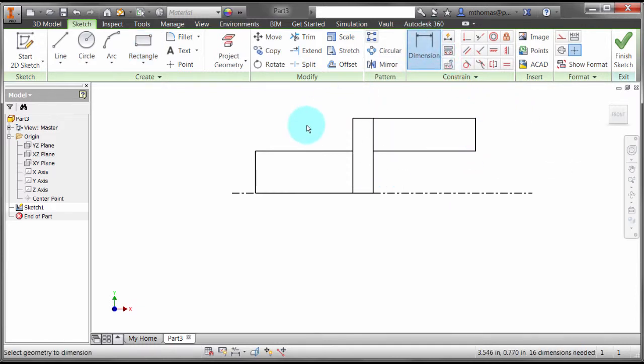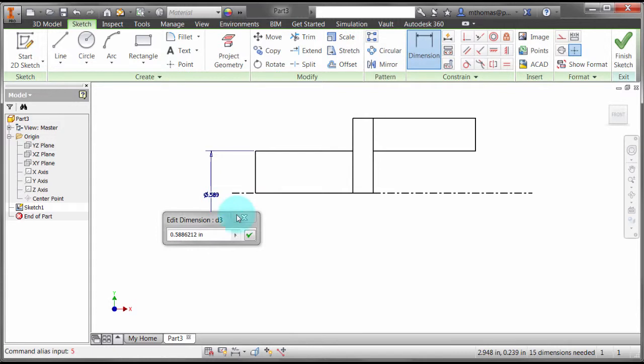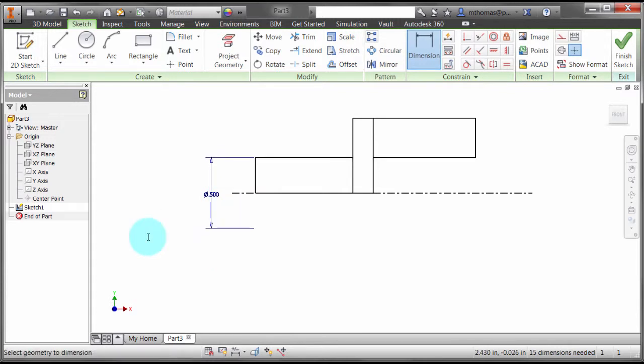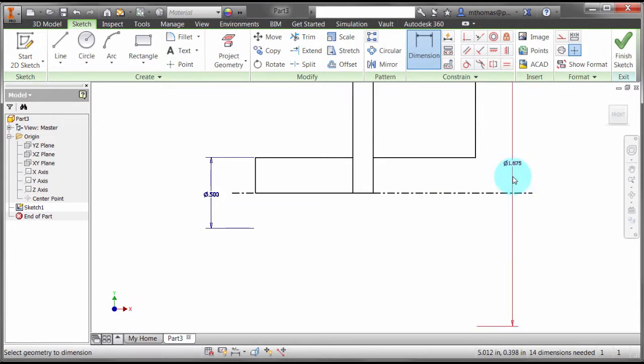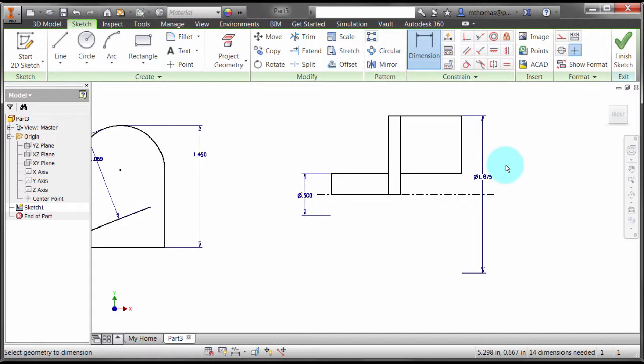And now what I'm going to do is come in here and apply a dimension. Notice that when I select the center line, it actually dimensions it as a radius. So no longer do I have to worry about, well, I really wanted this distance here to be 1 7/8, and then I've got to think, okay, I want 1 7/8 divided by 2 because I'm dividing the radius. No, I can just come in here and add 1 7/8, and I'm actually dimensioning it as a diameter, even though there's not a circle there.